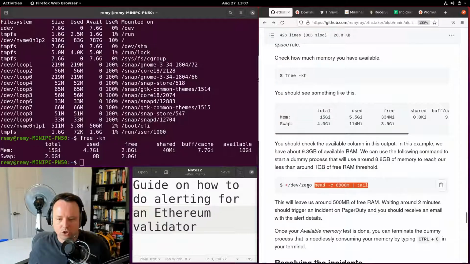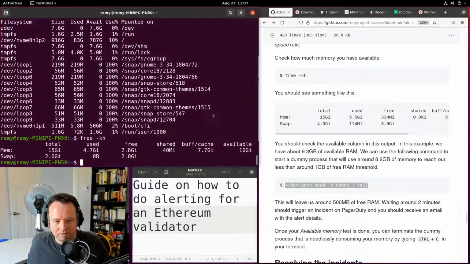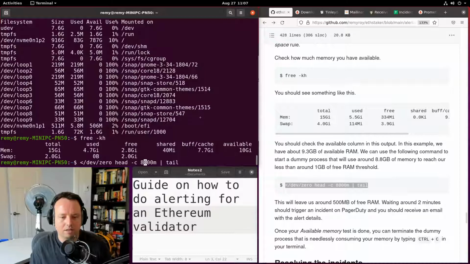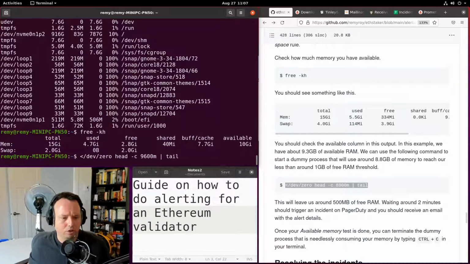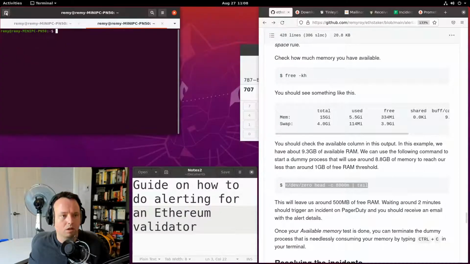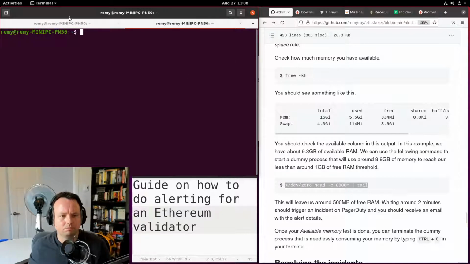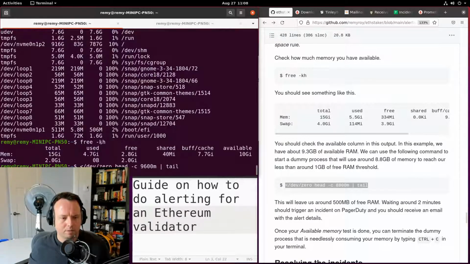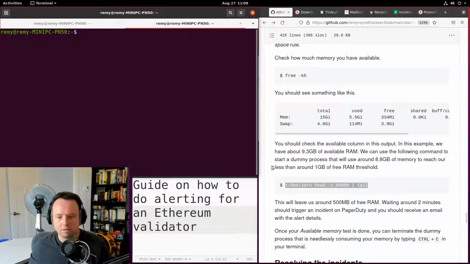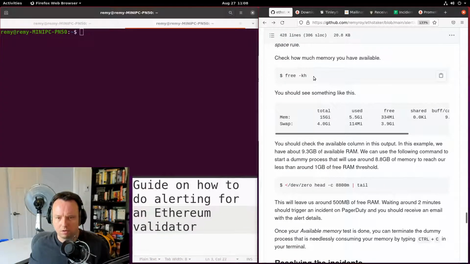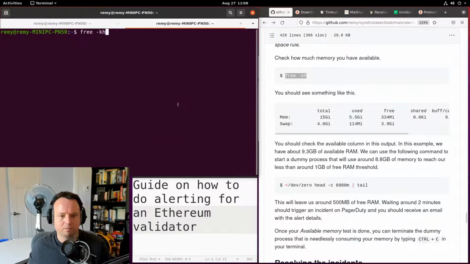So if I want to use memory just to test this, I can use a command like this, and let's see if I can use like 9.5 gigabyte of memory here, maybe 9.6 even, just make sure I can trigger the actual rule. And we will open a new tab here in my terminal, and we will see in my new tab how much memory I still have left, right?